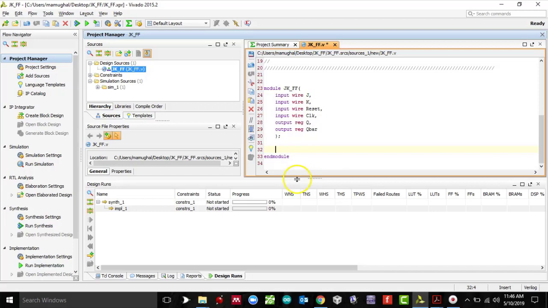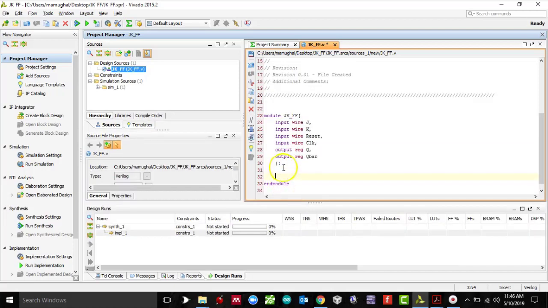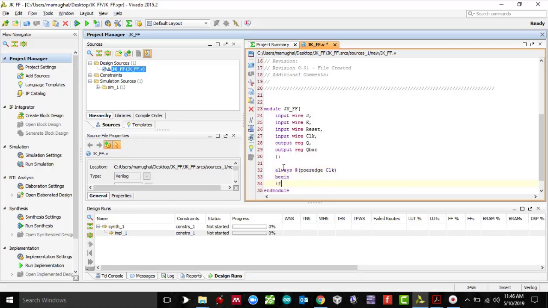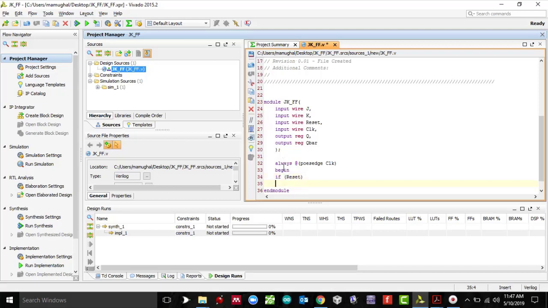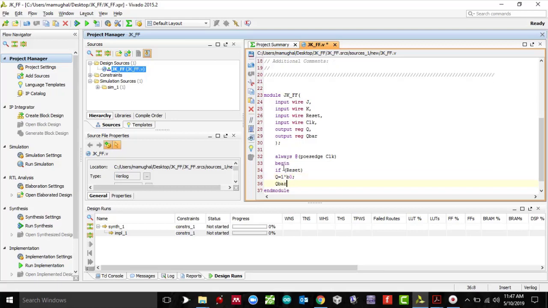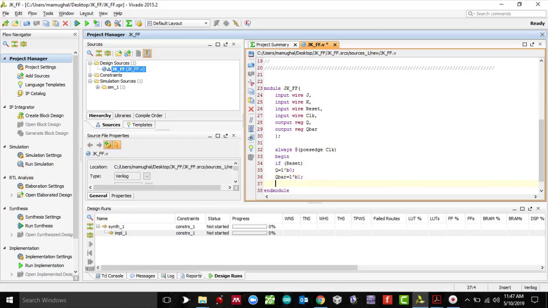Now I'm gonna start off by saying always at positive edge clock begin. If reset. Now, when the reset button is pressed, I want my Q to be 0 and Q bar to be 1. So that part is done.